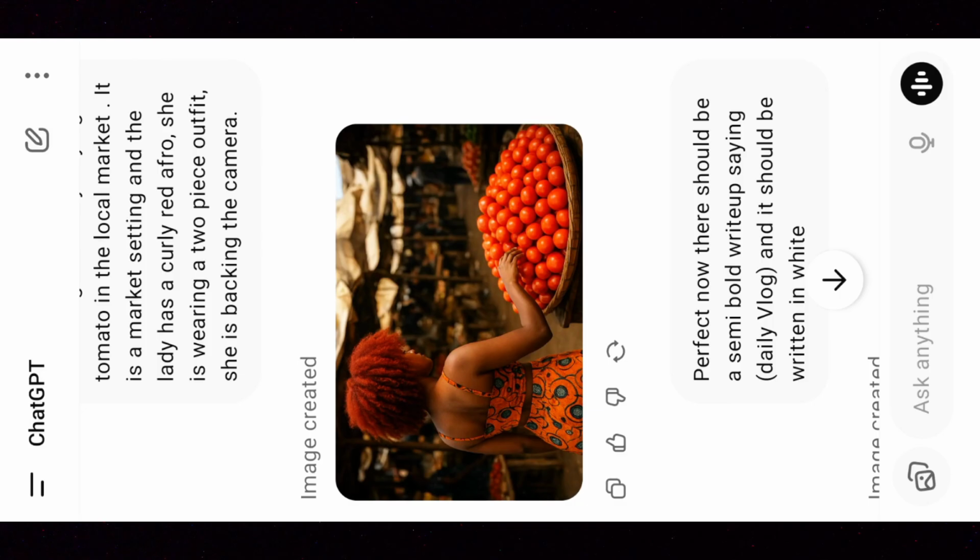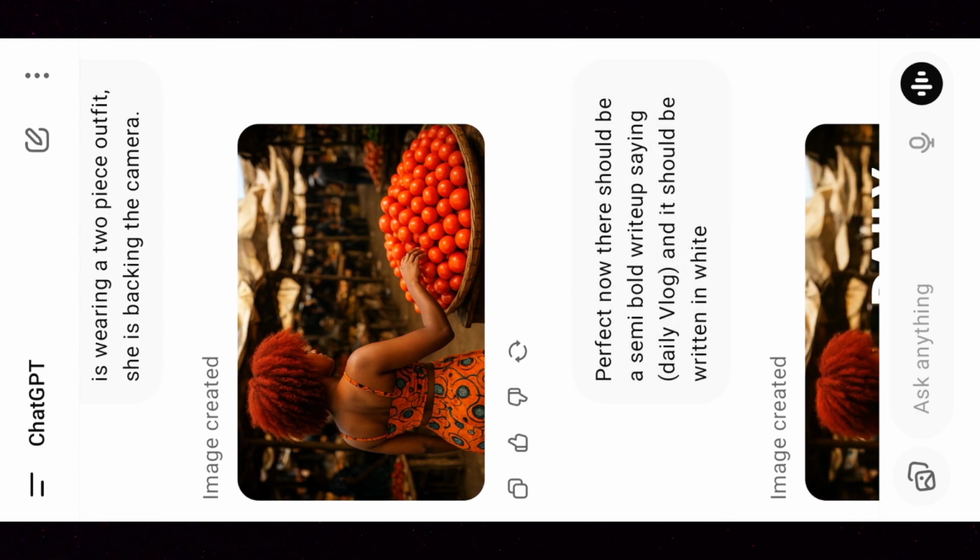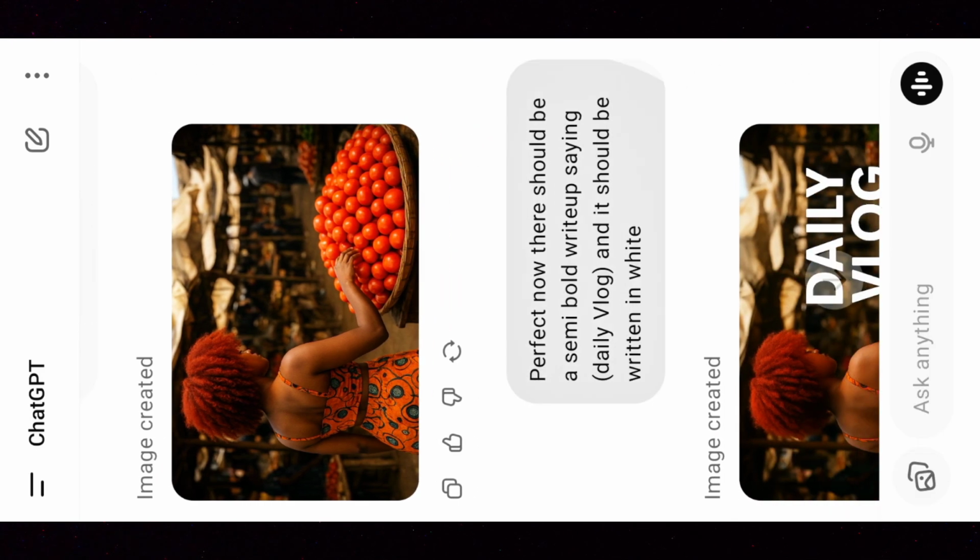So let's be patient a bit. I've been trying to open it, but it refused to open. Dear MTN, be good with your network. Anyways, this is the image it came up with.